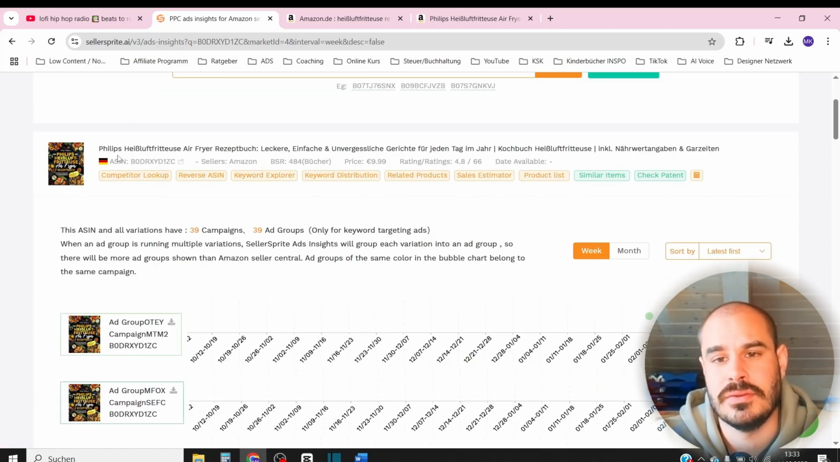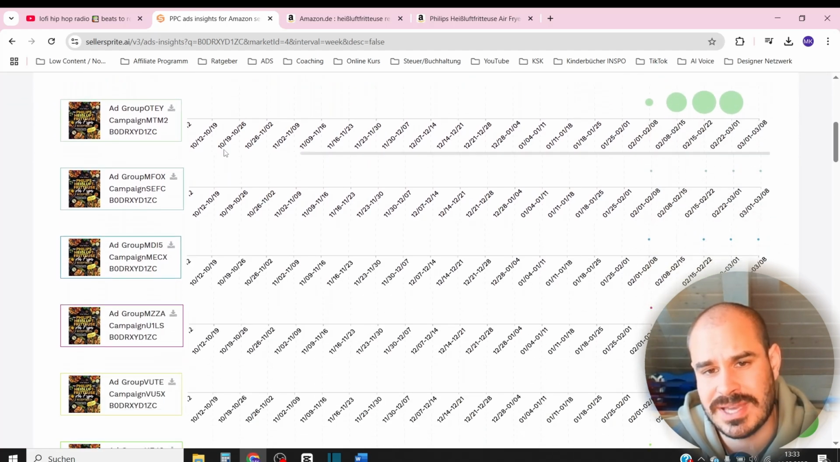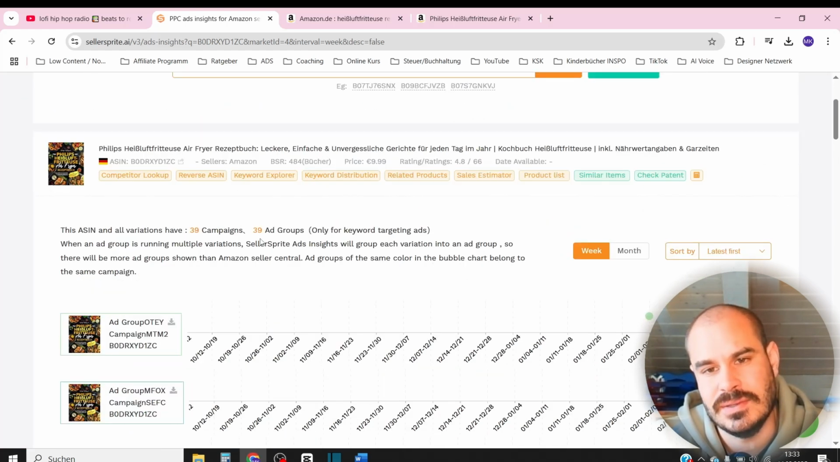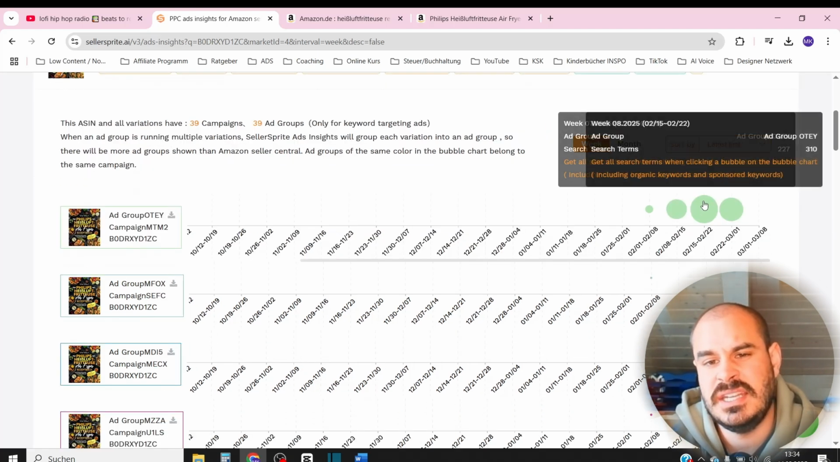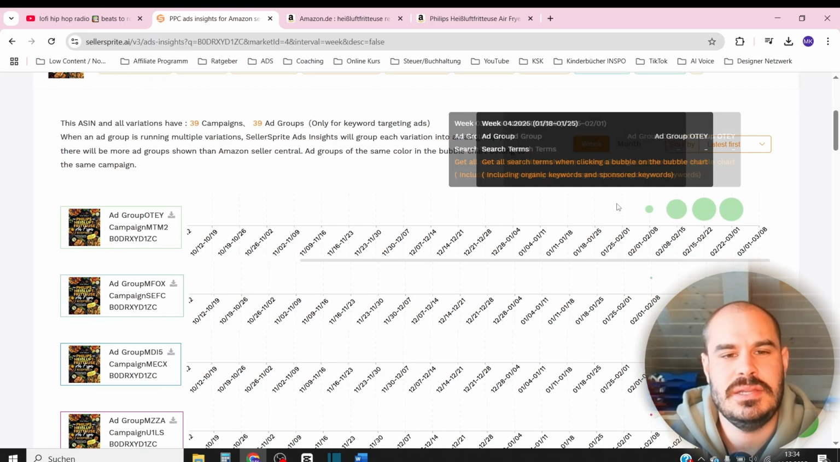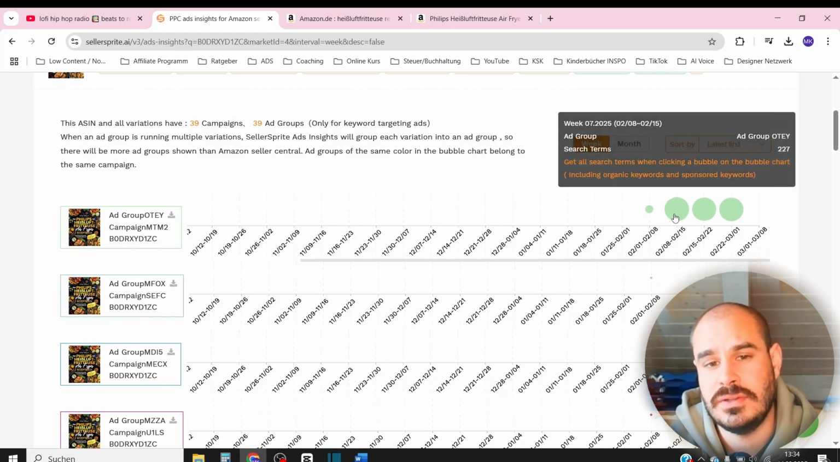Again, I entered our Philips air fryer recipe book as an example, and the data you get here is absolutely incredible. You see exactly how many campaigns your main competitor is running. 39 campaigns at the moment with 39 ad groups. And the crazy thing, all these ad groups are exclusively for keyword targeting. Absolutely insane. You can even see exactly in which month your competitor started advertising.